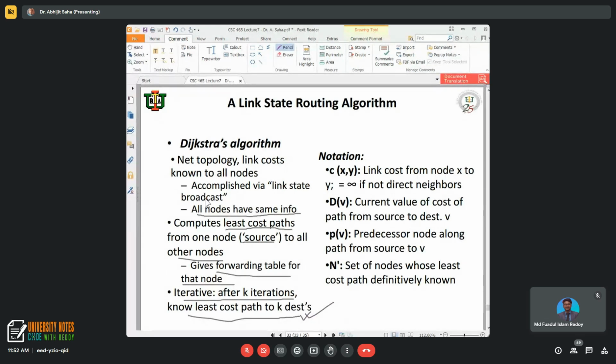So here, forget about the left part and come to the right part. This is the most important part that we need to understand. If you understand that, then it's going to be easy to understand how the Dijkstra algorithm works for finding the least cost path from the source to all other available nodes in the network.